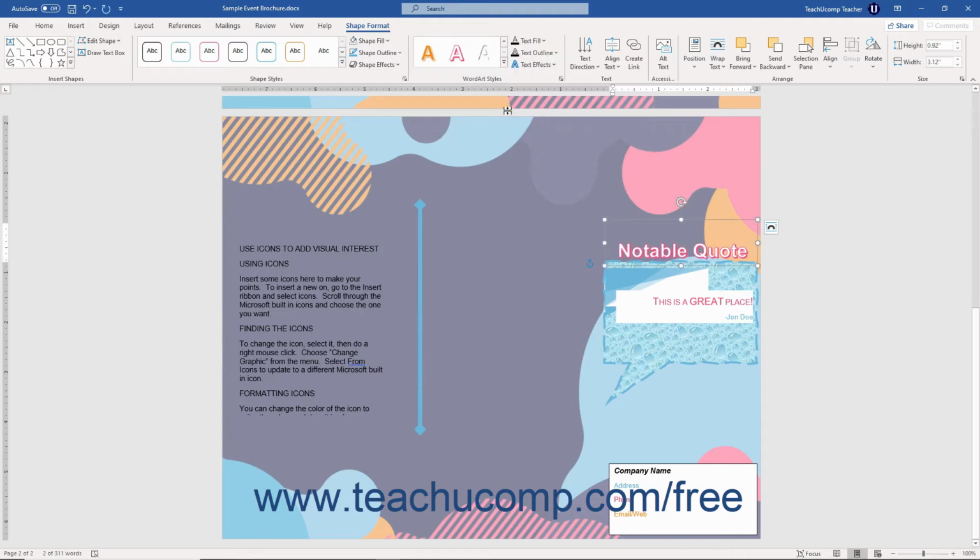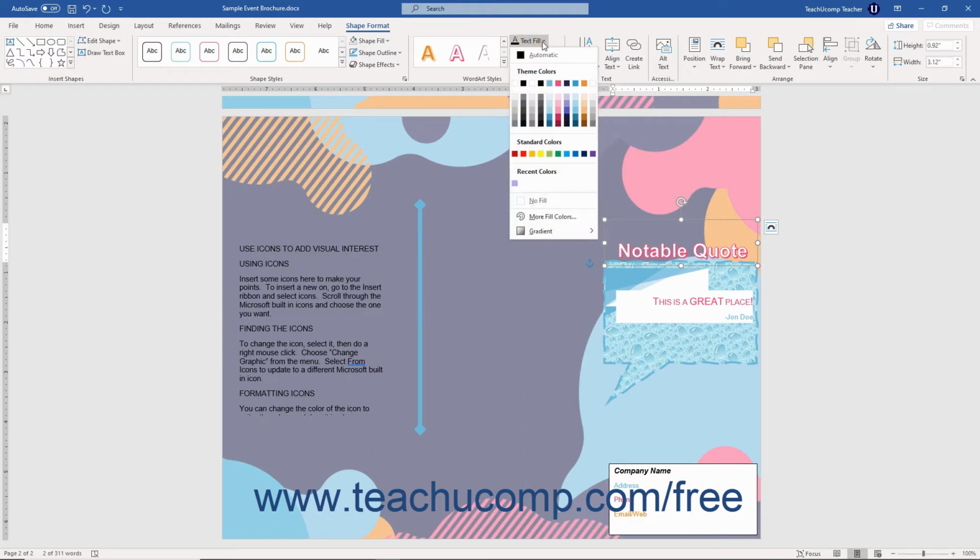To select a fill effect for the text within a selected text box or Wordart, click the Text Fill drop-down button in the Wordart Styles button group on the Shape Format contextual tab in the ribbon. The choices are the same choices that you have when you click the Shape Fill drop-down button in the Shape Styles button group.